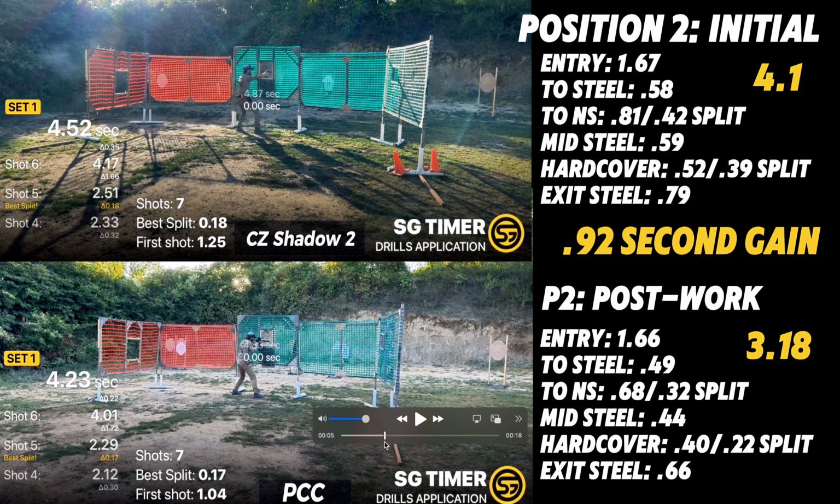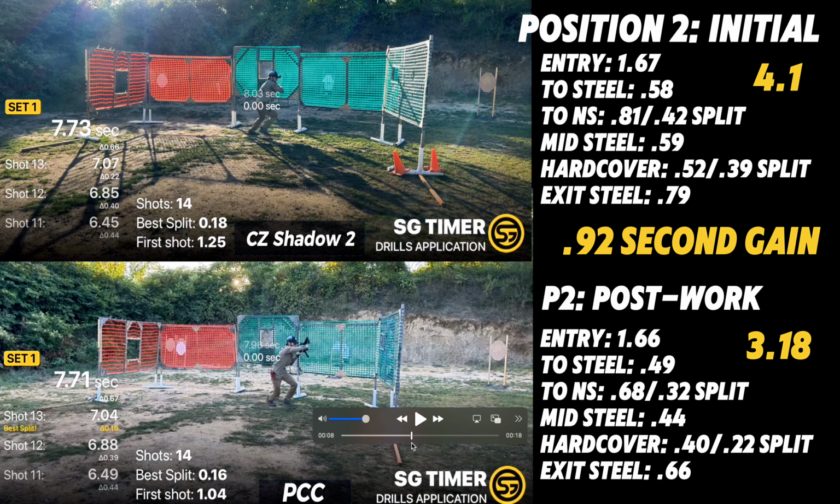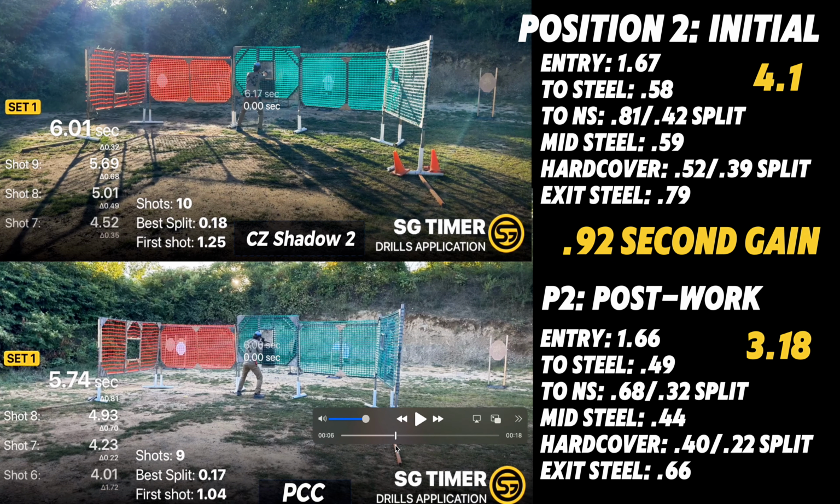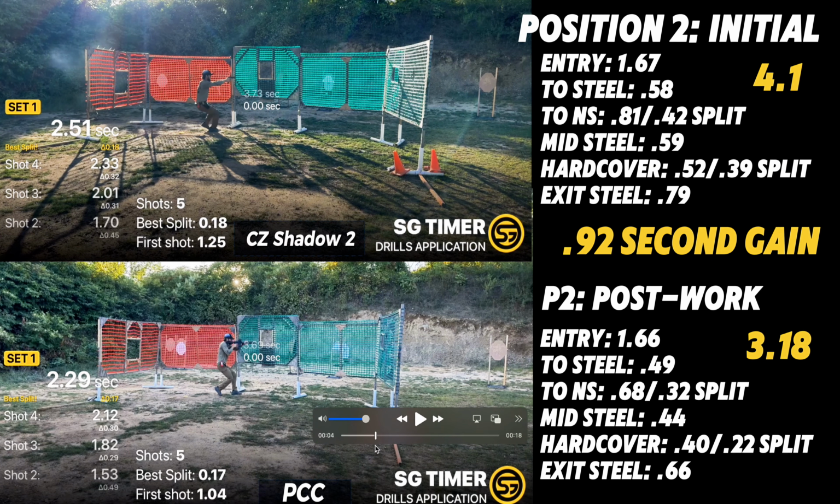So there's the transition off the steel to the no shoot. There's a steel in the middle, hard cover, and then a steel that I'm leaving on. Now, being very intentional about driving my vision and driving my gun there and not rushing it, but only shooting when I'm allowed, let me pick up time on every single target in these arrays.